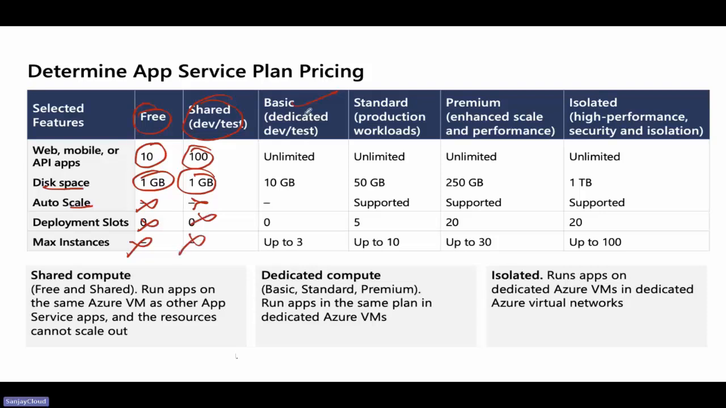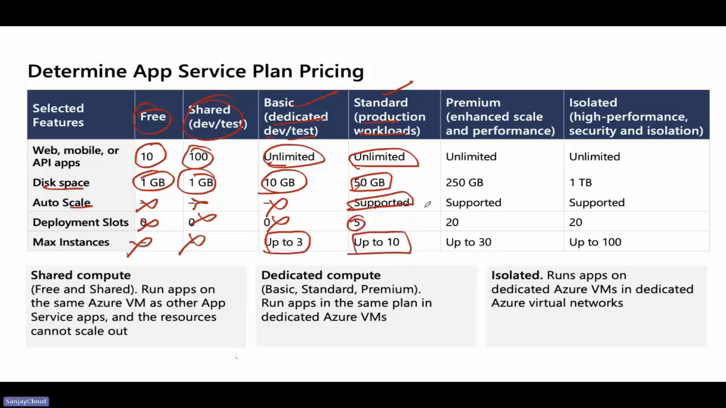Basic, which we can use for dedicated dev and test, in which you will get unlimited application support and 10 GB storage. Auto scaling is not supported, and deployment slots are not supported. We can increase up to 3 instances, that is, we can do manual scaling, but up to 3 instances. Standard, which we can use for production workloads, where we can host unlimited applications and get 50 GB storage. Auto scaling is supported, you get 5 deployment slots, and we can add up to 10 instances.